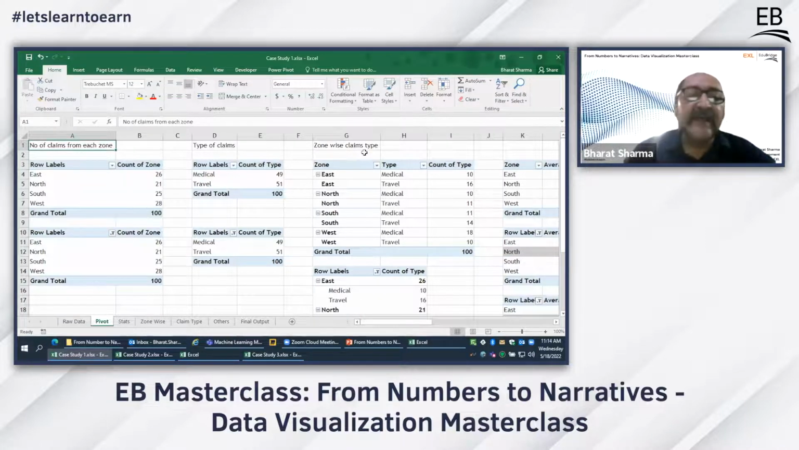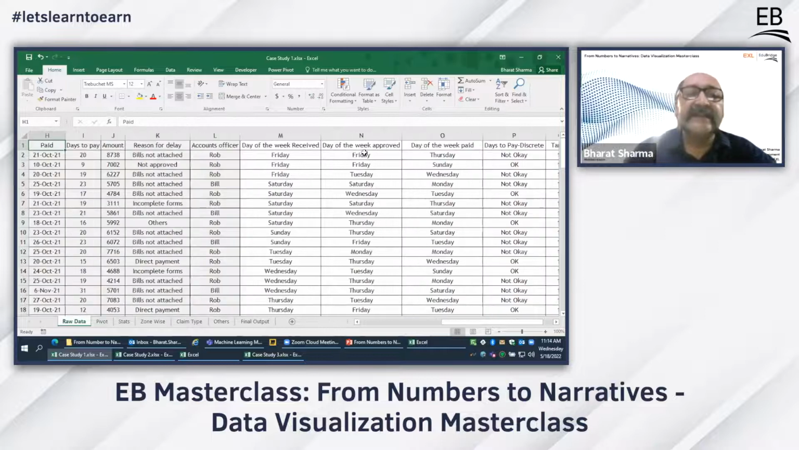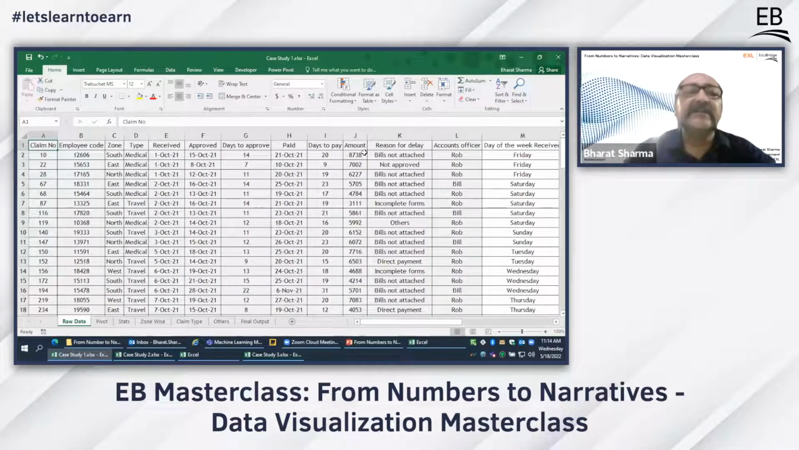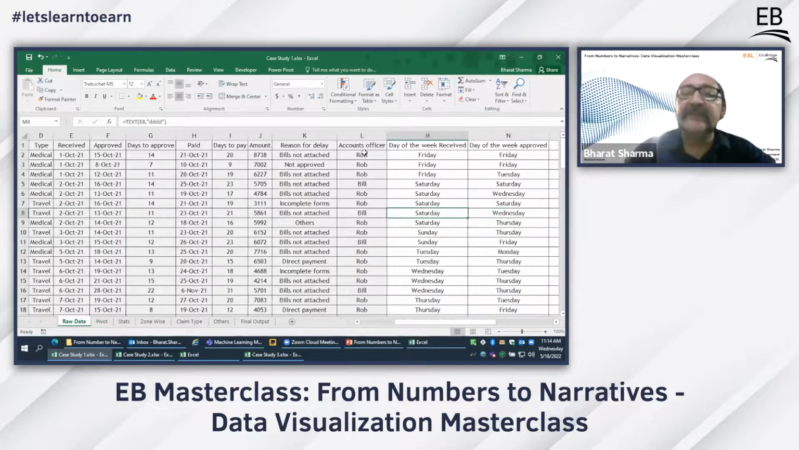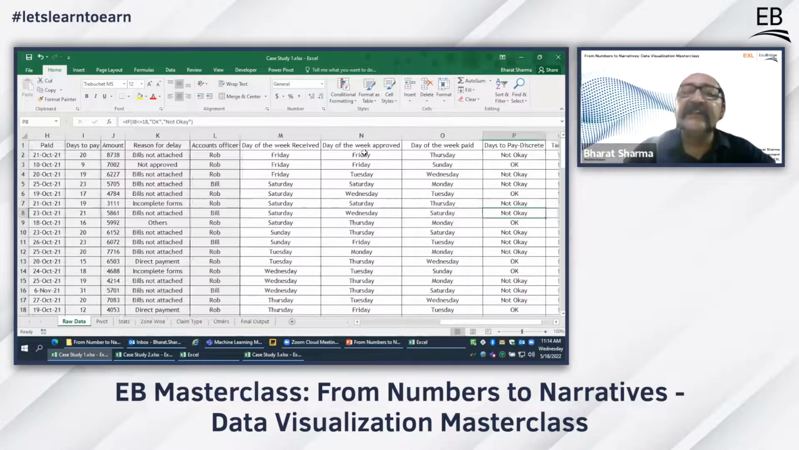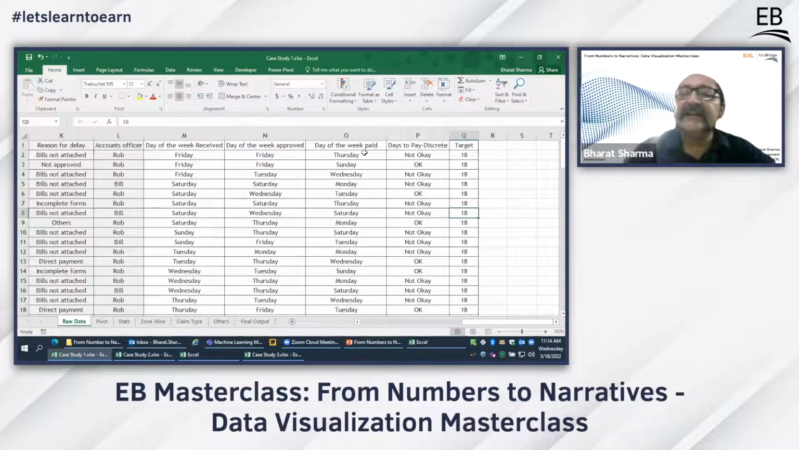But if you realize, a lot of the data set that we have is not continuous data, like zones. Zones is a text data. Type of claim is also a text data. Right? Similarly, if we were to do something with the account officers, this is again a text data. Days of the week, this is again a text data. Okay, days to pay in okay, not okay, this is again a text data.